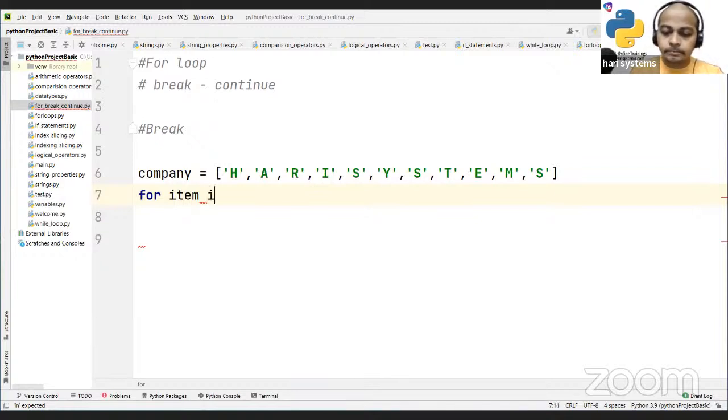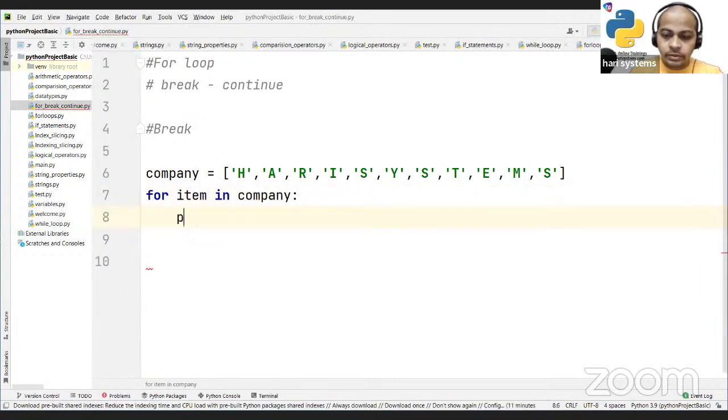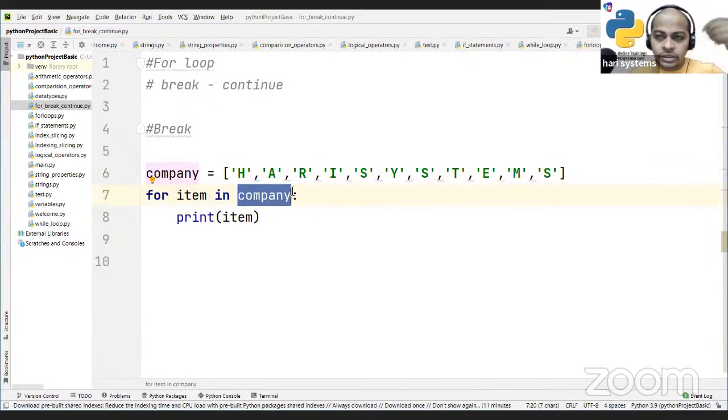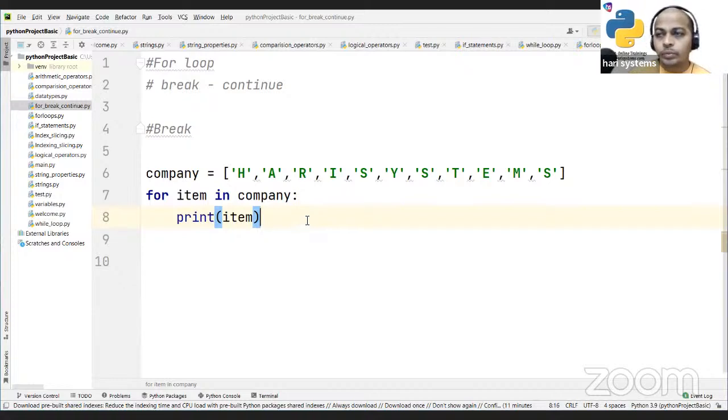In company, it's a company, you know that. Print of item. For company, this is the variable. I'm reading iteration; each iteration is going to be stored here and it will print here. Now I want to put a simple break keyword to stop when it reaches R. When it reaches R, I want to terminate the loop. How is it possible? Let's see.